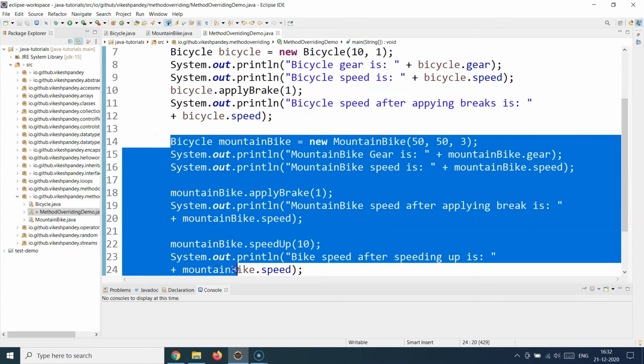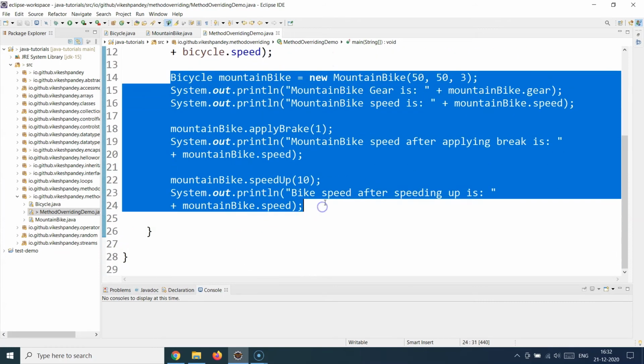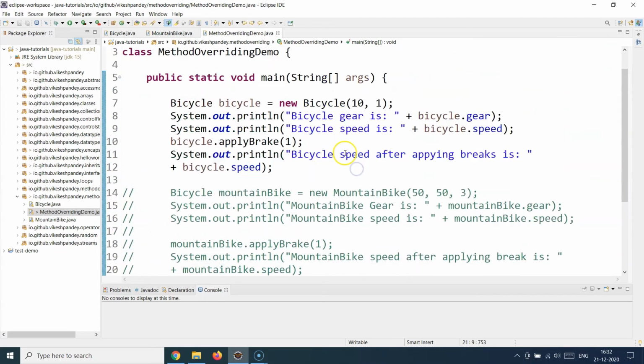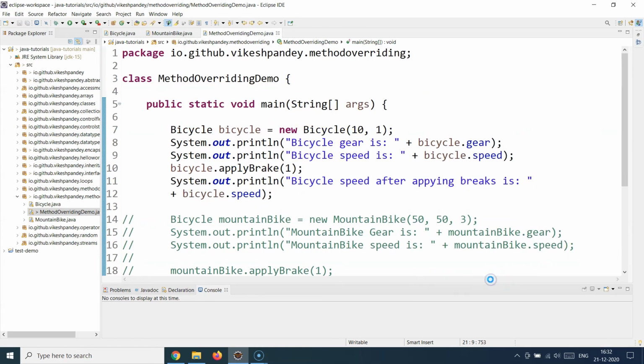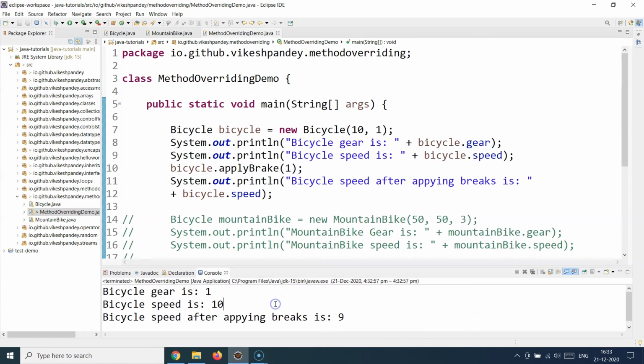Let me comment out the rest of the code, and let's observe the output for only this part of the code, which we just walked through for this section. So if I run this as a Java application, and if I show you what I'm getting here, bicycle gear is 1, which is what you supplied in the constructor. Bicycle speed is 10, which is again what you supplied in the constructor.